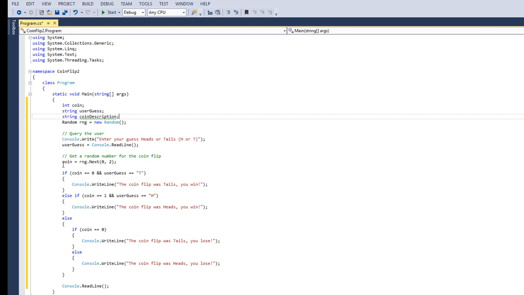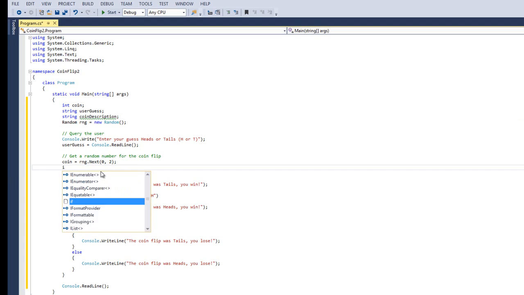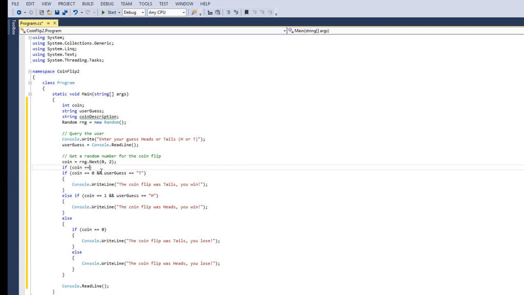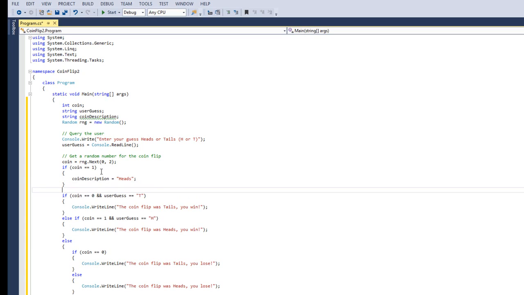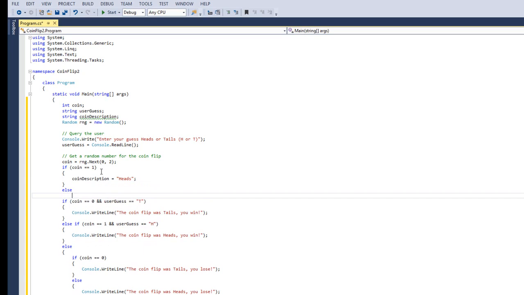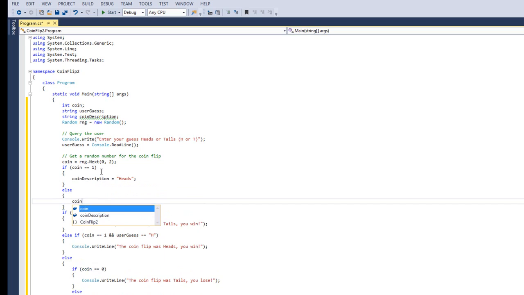And then as soon as we create our random number, I'm going to say if the coin is 1, then the coin description is heads. Else the coin description is tails.